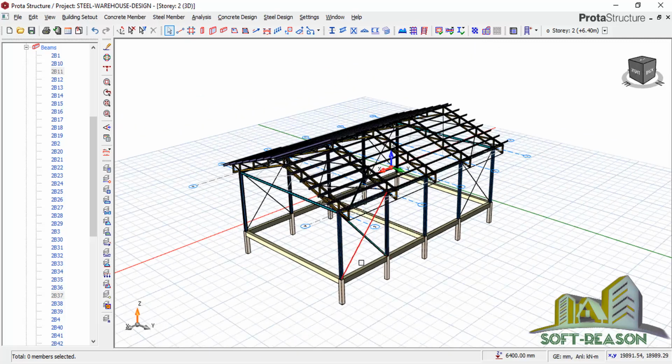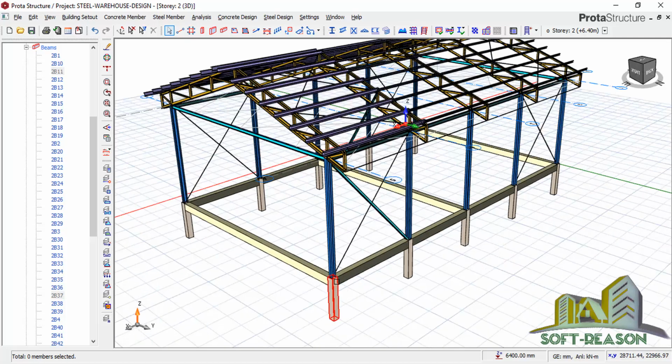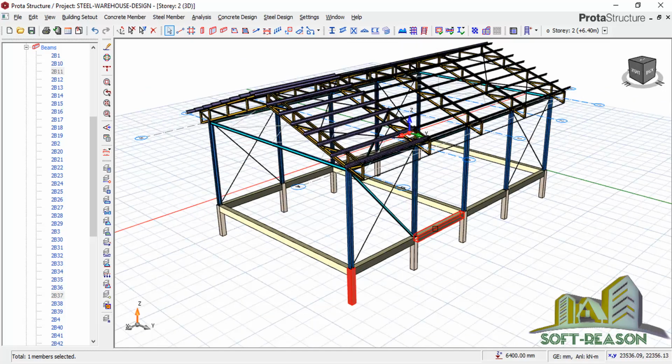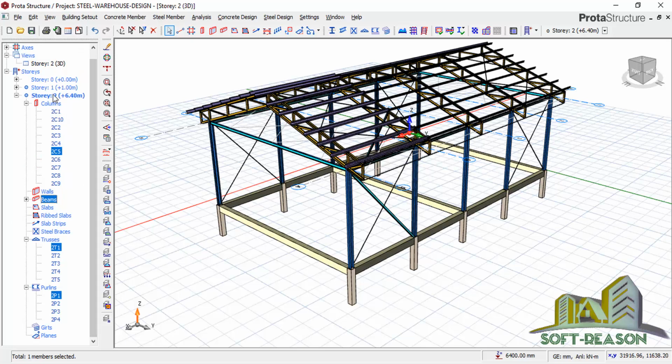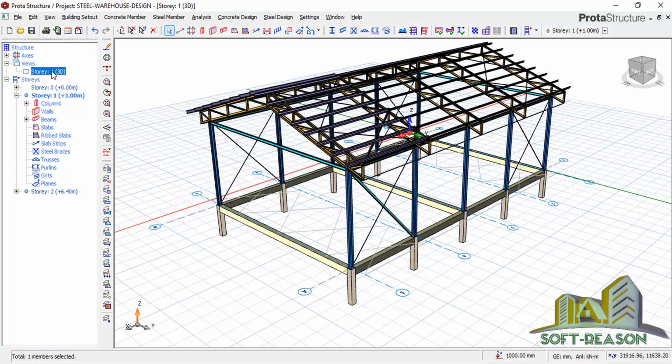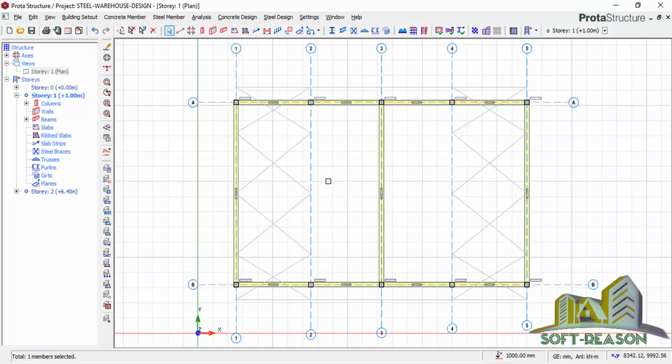Okay, so the next thing we want to do, let us actually check the load that is coming from this steel structures to this column and onto the foundation. For us to check that, we have to navigate to story one. You go to story one, and then you navigate to the plan view, and at first you have to save the structure.